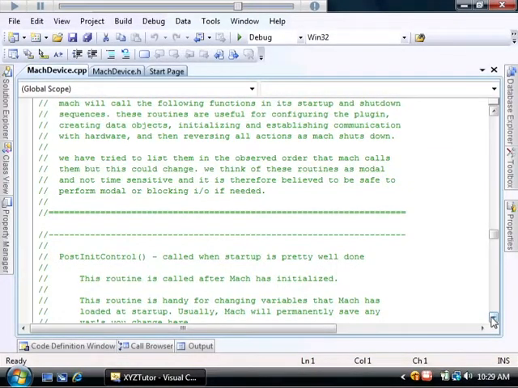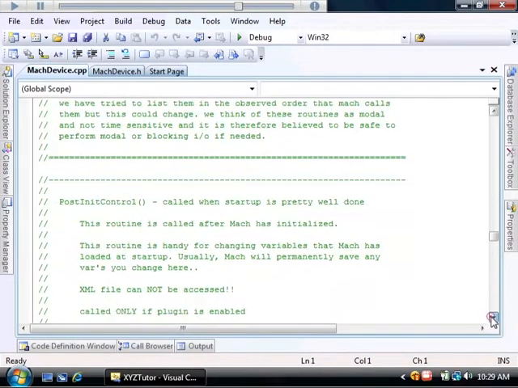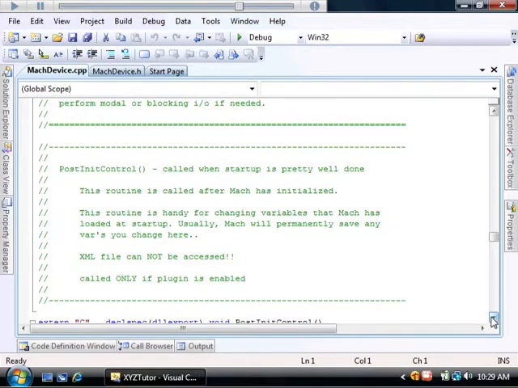Post init control is called when the startup's pretty well done. And the thing is, you can change and initiate some variables, but you can't access the XML file, or at least according to the notes you can't, and I've copied the notes in. The other thing is, this is called only if the plugin is enabled. But empirically I've found that some of these things are called when the plugin gets enabled, and post init control is not one of those. So you've got to think about that flow in where you declare your variables and define things.